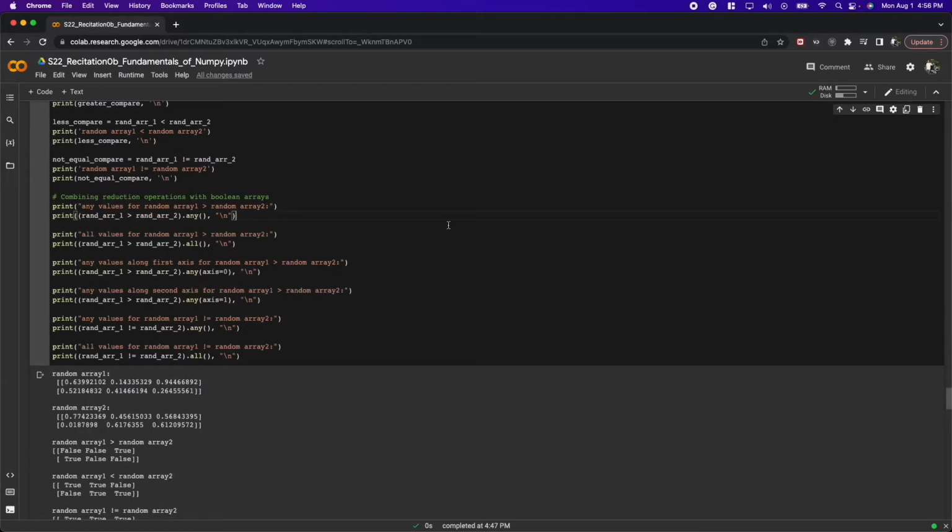We also have the any and all methods that we can use with the comparison operations. So the any operation returns a true if any of the elements in random array 1 are greater than any of the elements in random array 2, and the all operation returns a true if all the elements in random array 1 are greater than all the elements in random array 2. We can also specify the axis with the any and all operations, and these will work in the same way but just along the axis that we have specified.